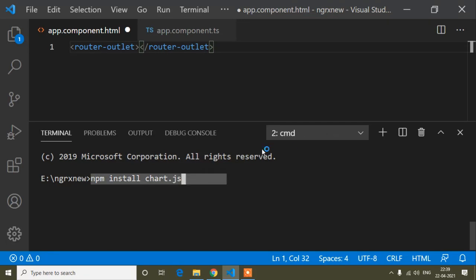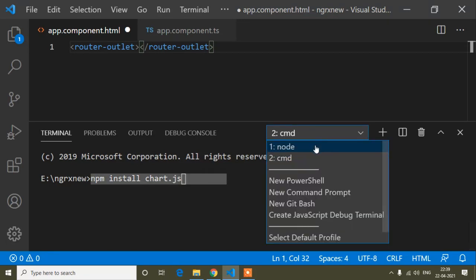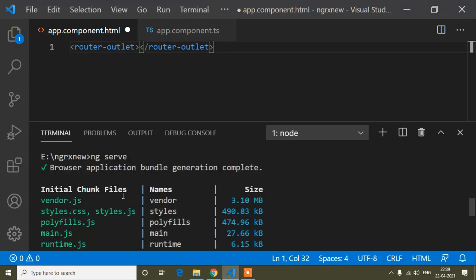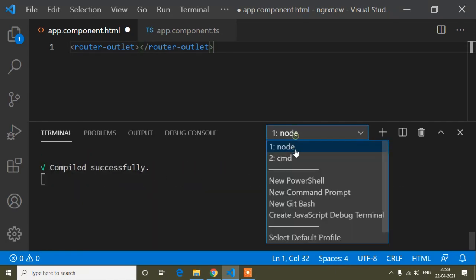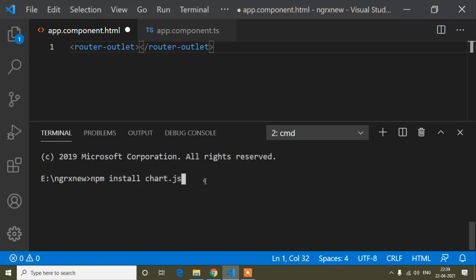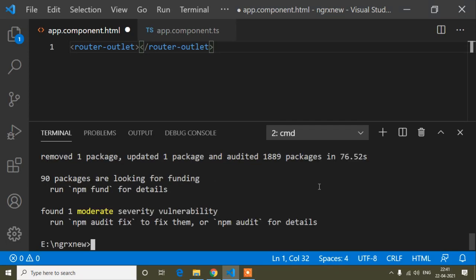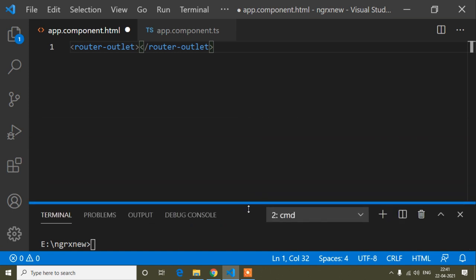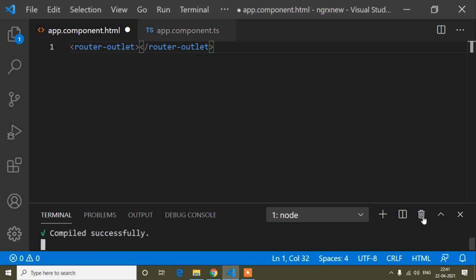Okay, and I opened a new terminal because in the other terminal my project is running, you can see here. That's why I have opened another new terminal. In this terminal I will install our chart.js. So I will click enter, and it will just take some time to install. So guys, here you can see chart.js is already installed. Okay, so now I will decrease the size of the terminal and close it. I will remove this terminal because I don't need that.